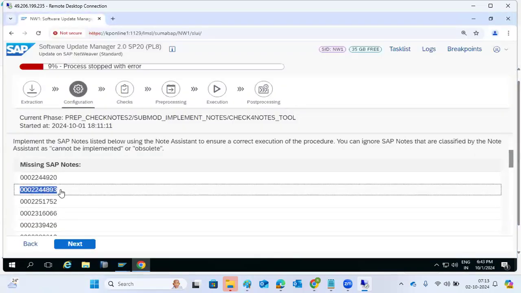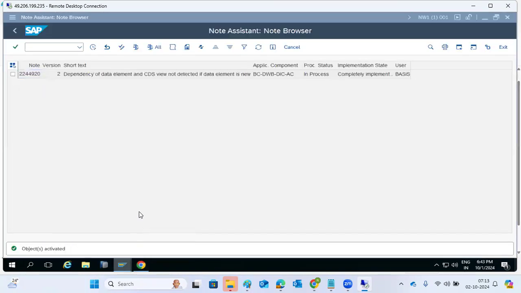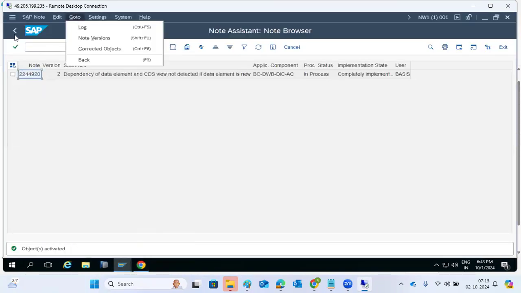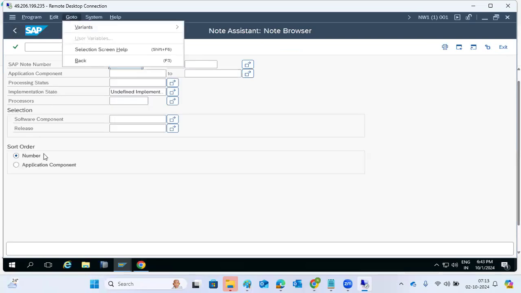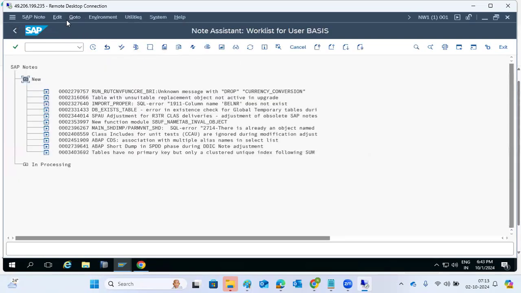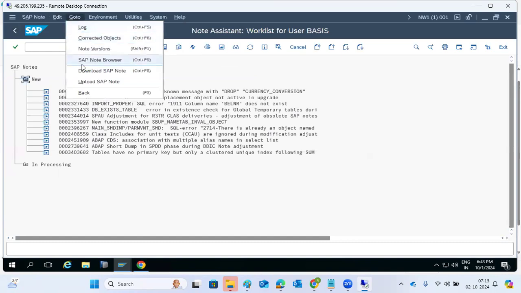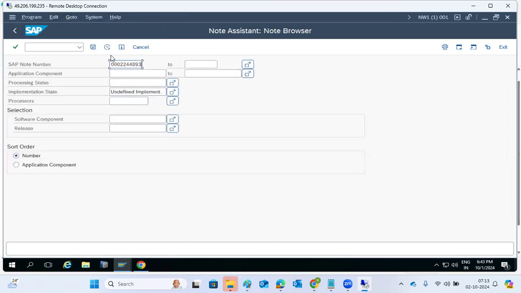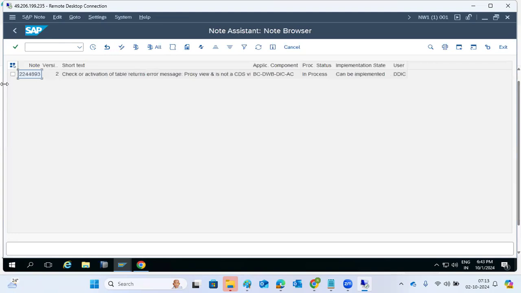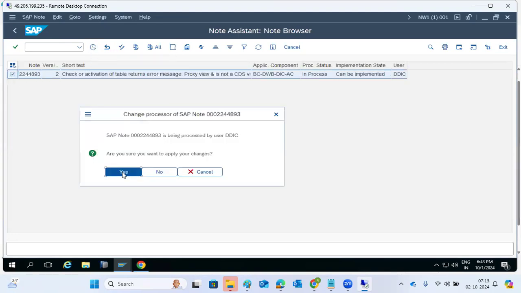Then go to the second note here. Check the note upload; it's already uploaded. Then select it, then click on the I have trigger button, and the note will be uploaded here.